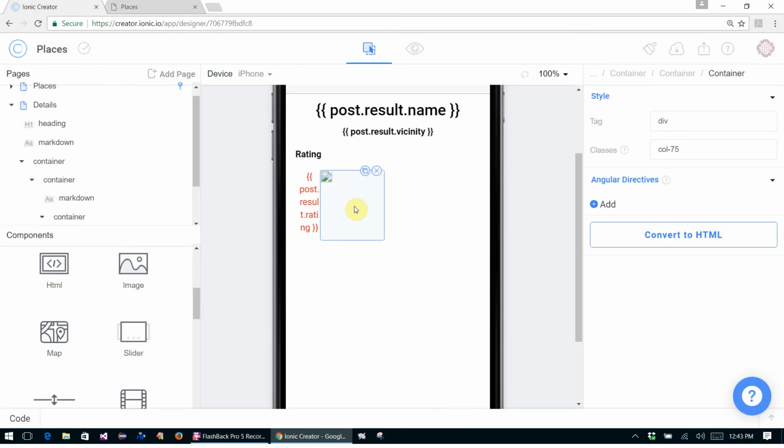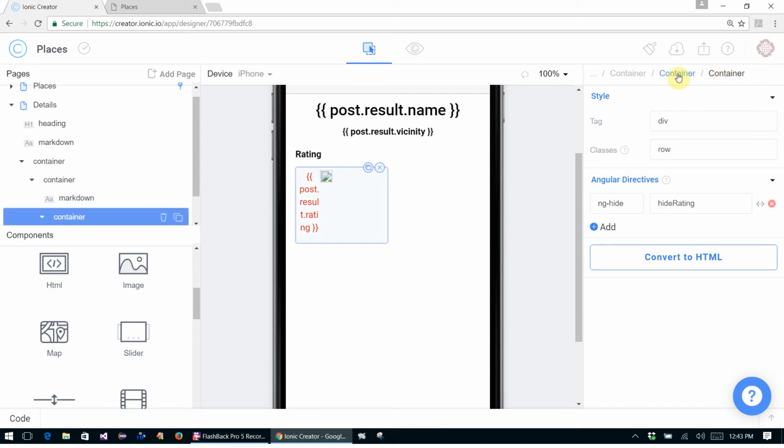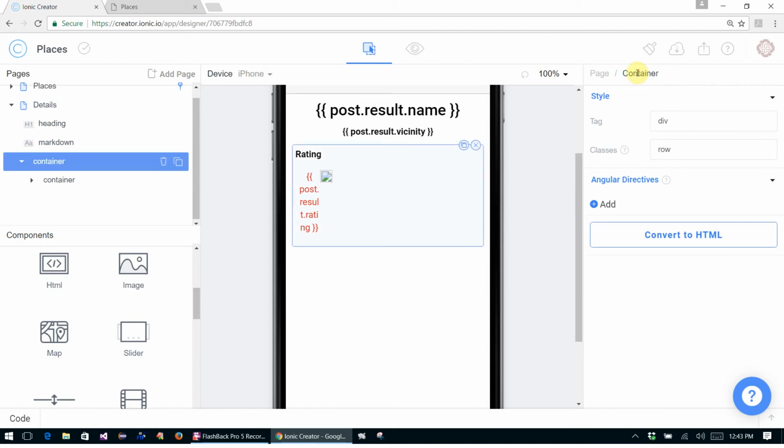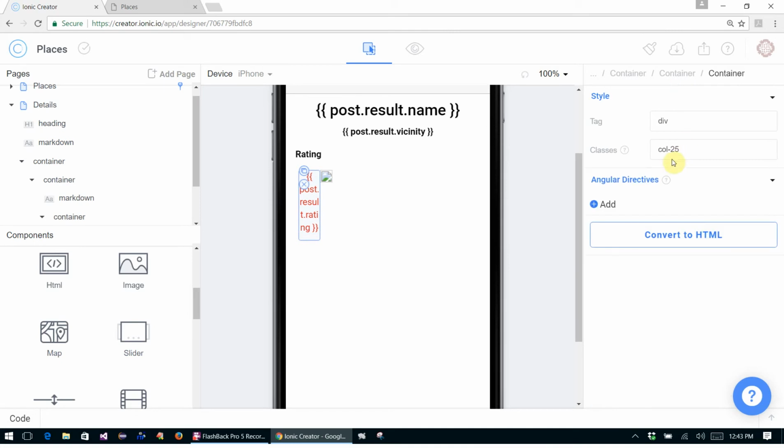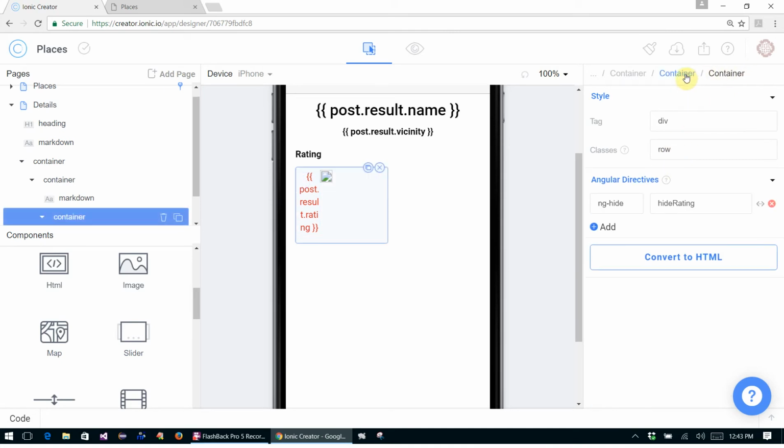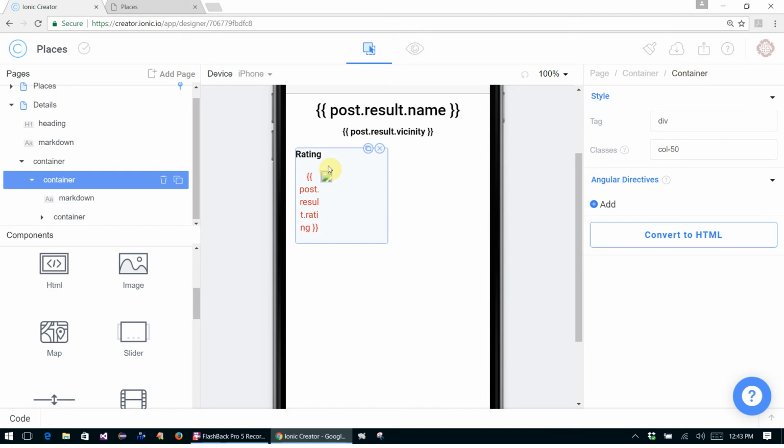So let's do that. Let's see, we have just selected the image here. This is the container containing the image. Let's go up one, and this is the row. Let's go up one more, and this is the entire container. This is the row container. So let me click on this one again. Let me go up one, and that's the call 25. And let's go up one more. You gotta be careful when you click here. That's the row, and then we go up one more. That's the call 50. It contains this whole thing. That's what we want to duplicate.